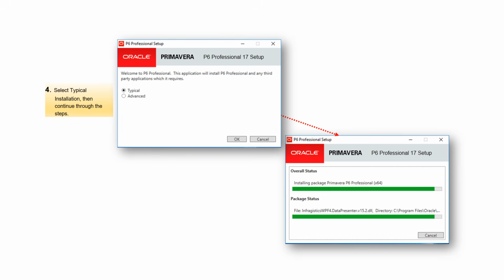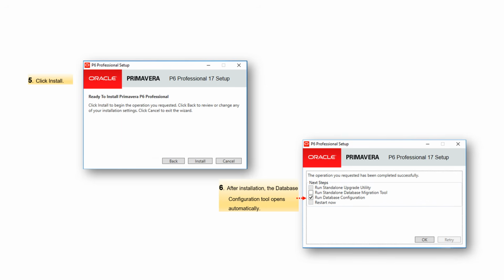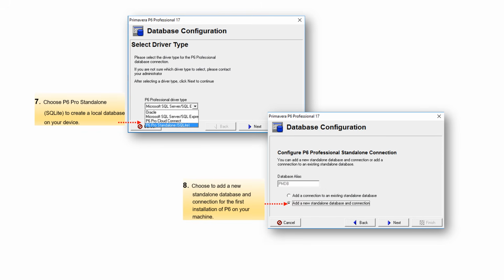4. Select Typical Installation, then continue through the steps. 5. Click Install. 6. After installation, the database configuration tool opens automatically. 7. Choose P6 Pro Standalone SQLite to create a local database on your device.